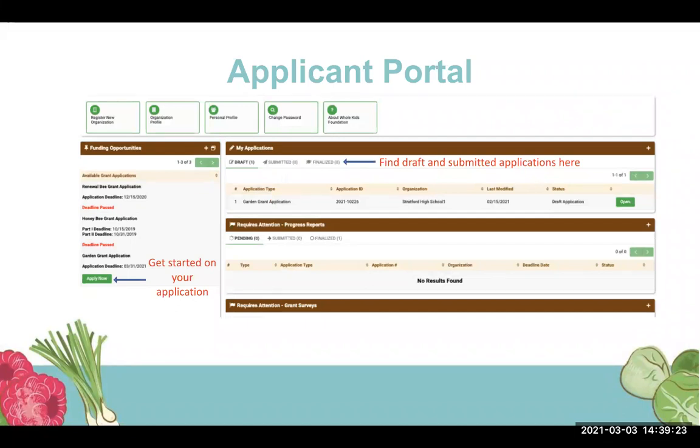So when you're ready to finally apply, on the left-hand side, you'll see the Garden Grant application section with the Apply Now button at the bottom. And then once you've started your application, it will live in the My Application section here in the middle of the page. And there are a couple of tabs. So as you go through our grant process, as you're working on it, it's always going to be in draft. And once you submit, you'll come back here and you won't see it necessarily right away because it's been moved over to the submitted tab, and then as we proceed through, it might move beyond that.